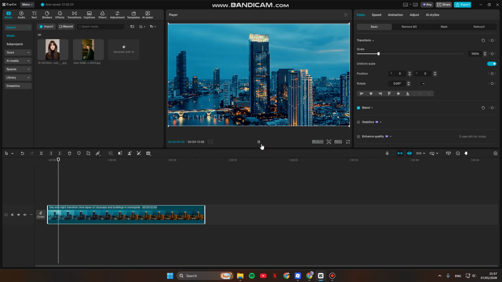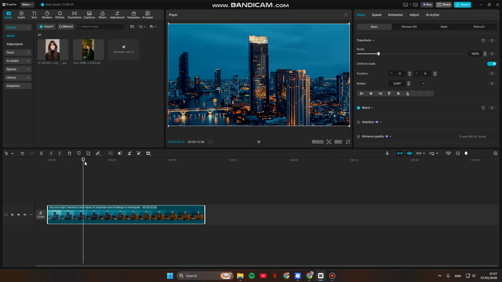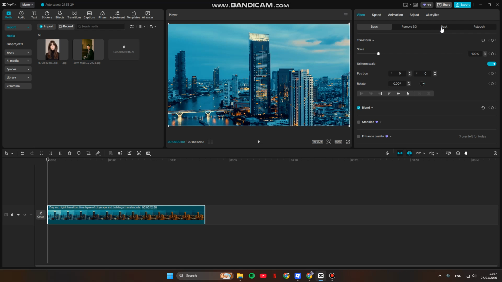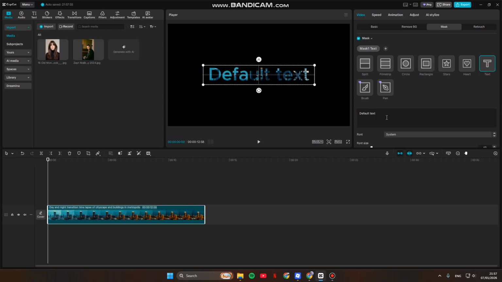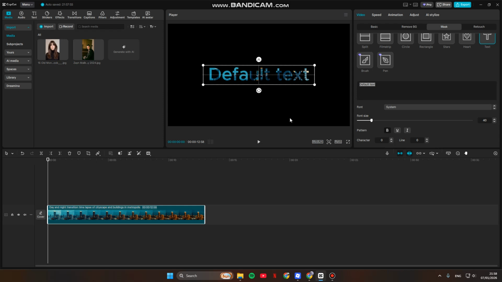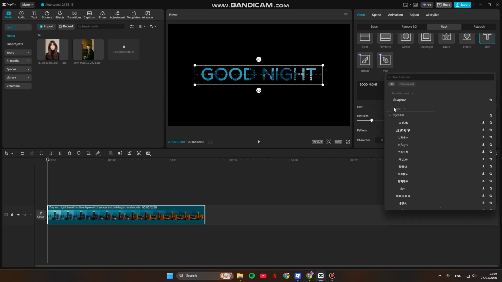You can start by adding your clips to the CapCut PC timeline, and then you can just head into masking in here, click on add mask, and here you'll see the text option. Just choose text, and here you can change the default text with your own. For example, I'm going to just go with good night, and as you see in here, you can also change the font and also the font size. I think I'm going to just go with a big bold font.